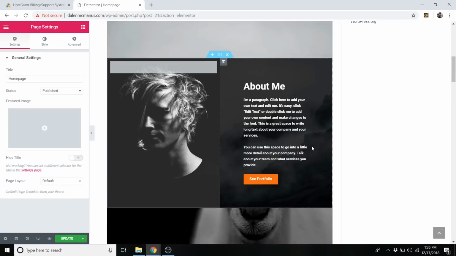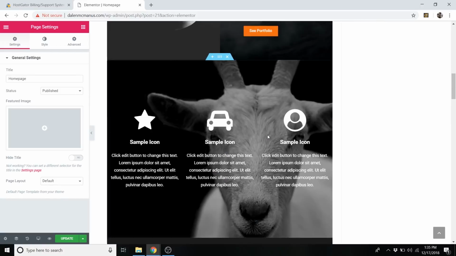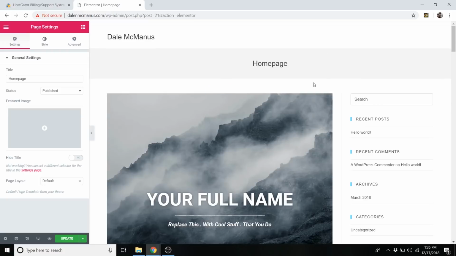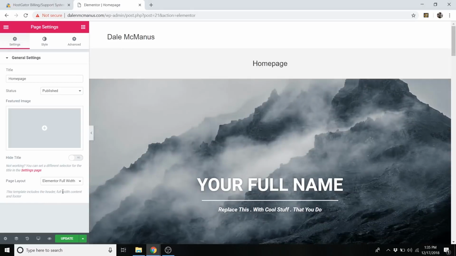So now we've got all of our widgets that I've created for you in here, but it kind of ruined our full page layout. So let's go back and change that. So on the left hand side here, you'll see page layout all the way at the bottom. And if you don't see this, it's under the settings tab. Just go to Elementor full width. And now it just updated again. So this is what it's supposed to look like.